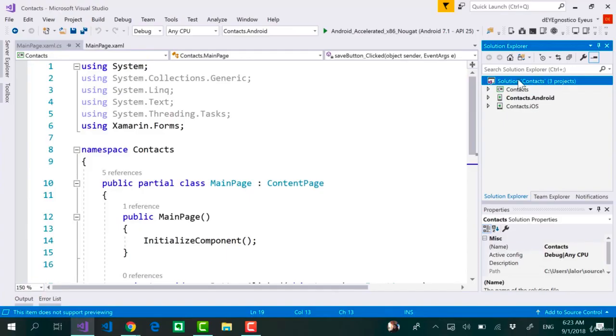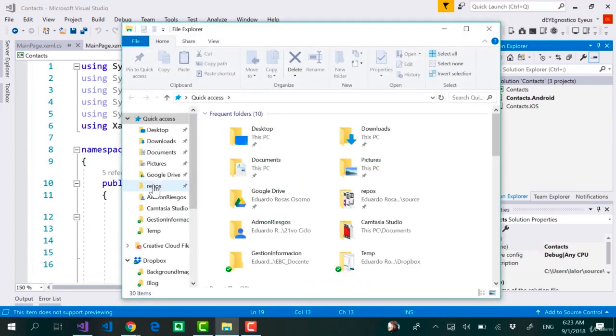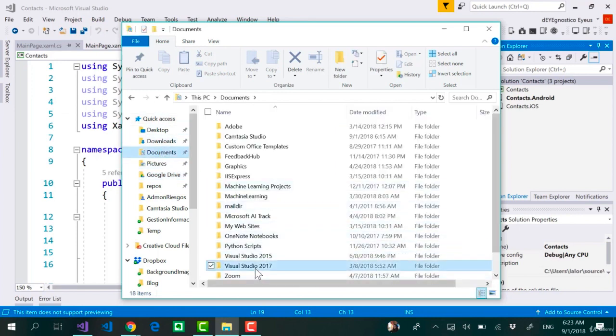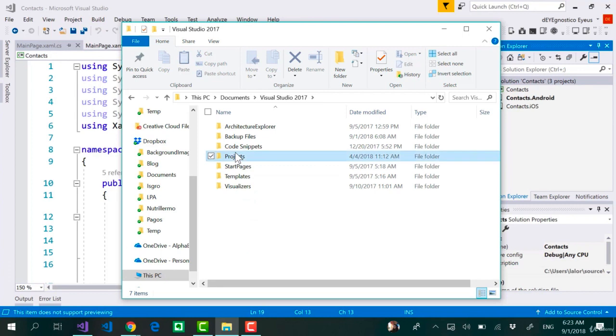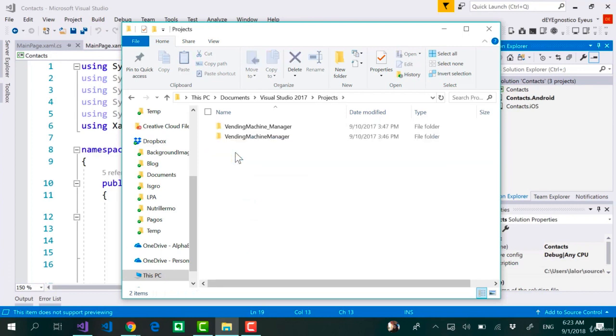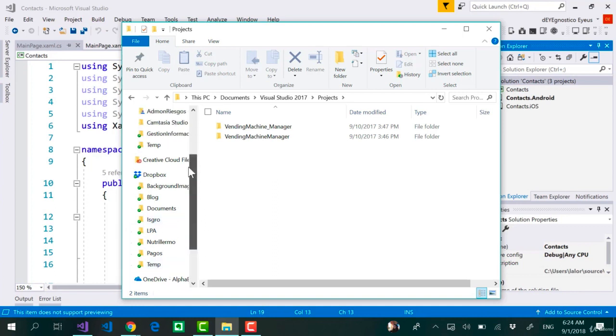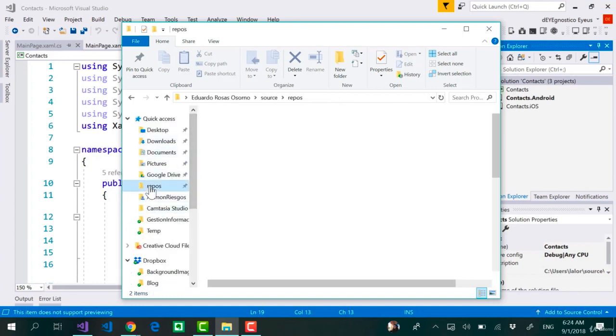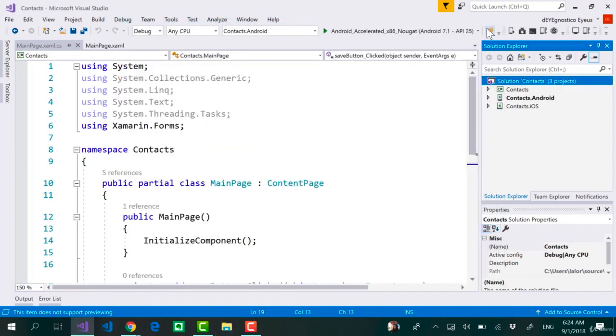Now, by the way, to do the same thing on Windows, you could just navigate over to your File Explorer and find your project. Typically, it is going to be in Documents, Visual Studio 2017, and Projects. Mine is not here, but this is typically where you will have it. Mine is already in my repos folder. However, if you're on Windows, there is a faster way.